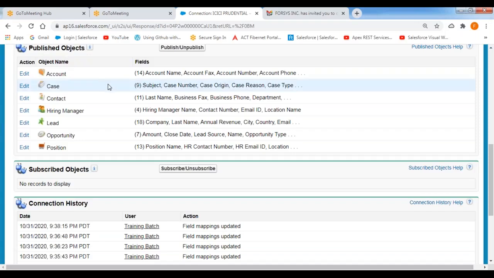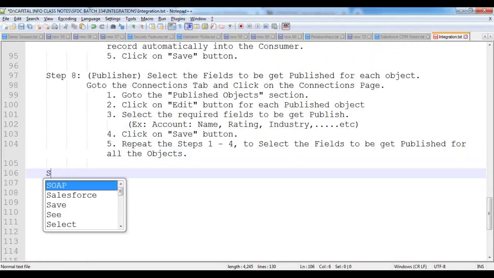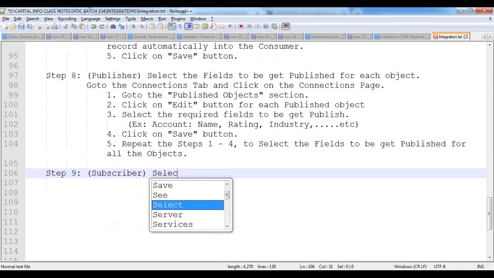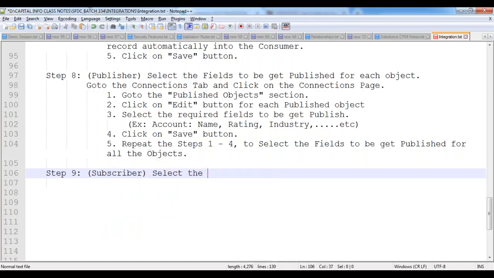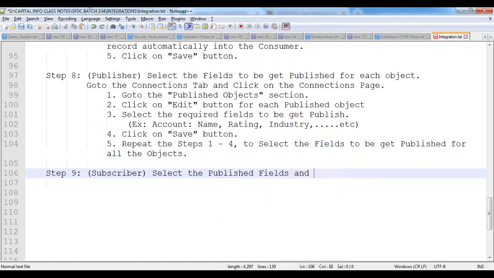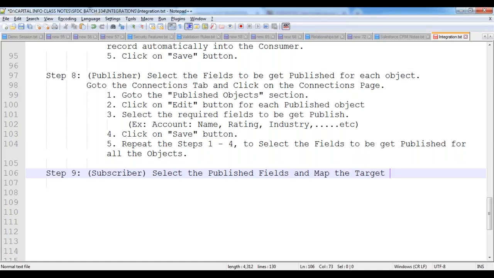Now, inside the target object, which fields this information should reside? So we have to map that fields also. The step 9. Step 9 inside that subscriber. In the subscriber, select the published fields and map the target. Map the target object fields.